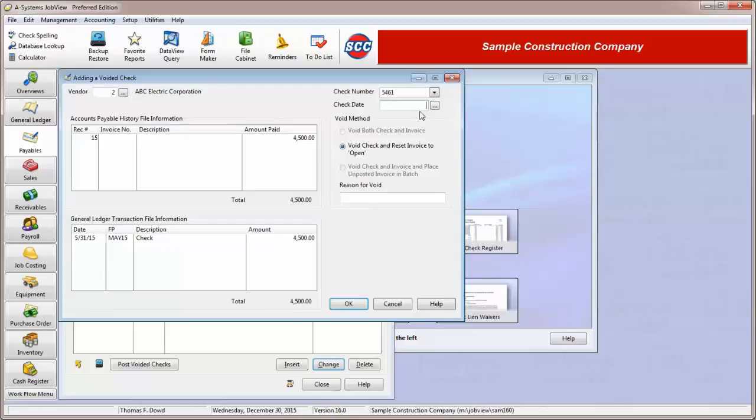Once we've selected the check number, the system will search both the Accounts Payable History file and the General Ledger Transaction file for any occurrences of this check number. The results will be displayed in the two list boxes. If both the top list, which contains the Accounts Payable History file information, and the bottom list, which contains the General Ledger Transaction file information, come up with the same dollar amount totals, then the system has found enough information for us to void our check.